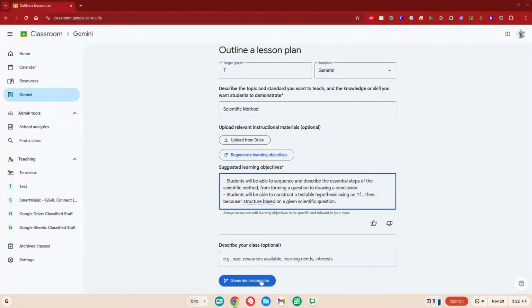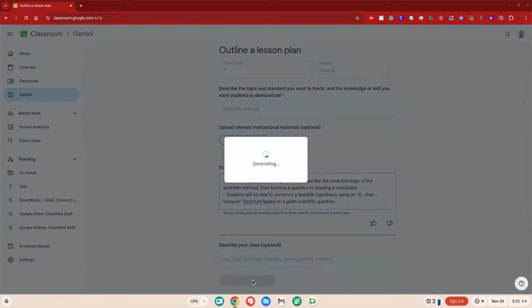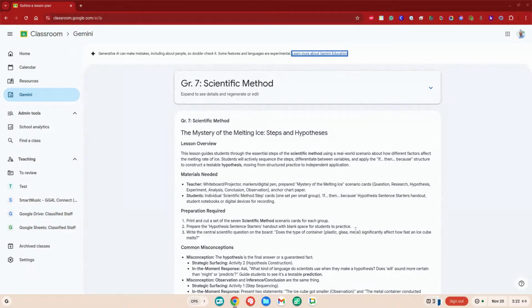I'm just going to go ahead right now. Know obviously that you can doctor this up and enhance this to your heart's content, but for right now, I'm just going to go ahead and click generate lesson. And we're going to see just bare bones what it's going to do for us without any enhancements or embellishments to what I'm putting in there. So it's generating live right here for us. And you can see there it is, grade 7 scientific method gives a mystery of melting ice.